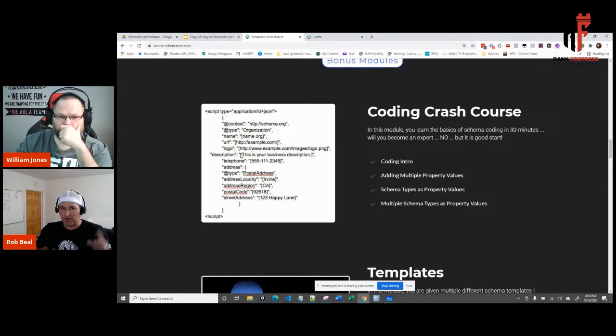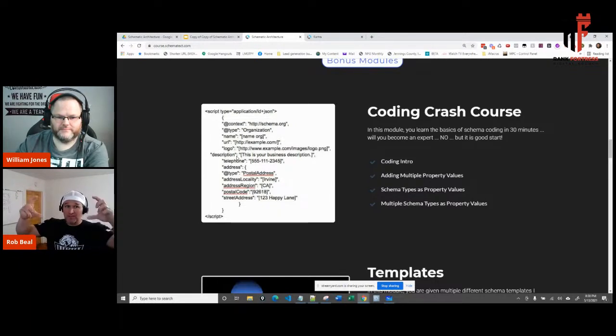You got to make sure the properties and values always have quotes around them, because that's what signifies to Google, this is something. And then if you want to add more than one something, you put the square brackets. If you want to add another schema type as a something, you put squiggly brackets. That's pretty much how it boils down.